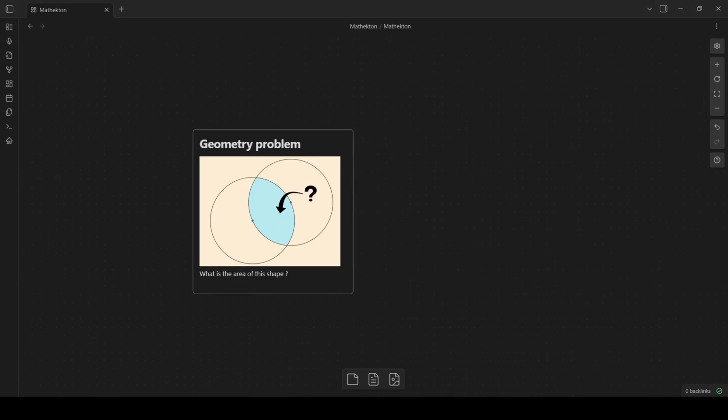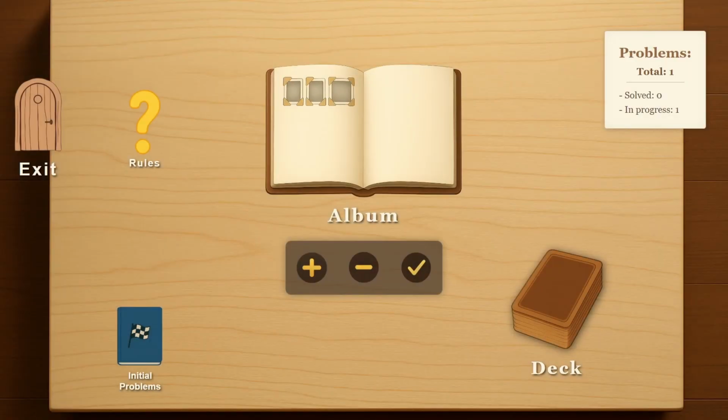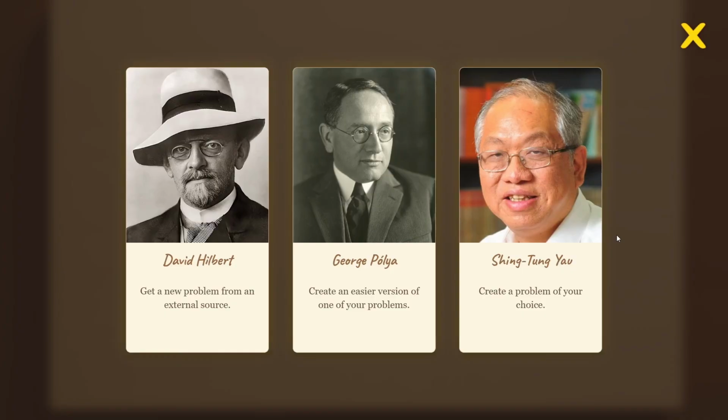I think it's always a good idea to have many different problems going on at the same time, so you never get too focused on just one problem and maybe you lose interest if you're stuck or if the problem is a bit too difficult. So at the beginning, let's say 5 problems is a good idea to start. So I'm going to add a new problem.